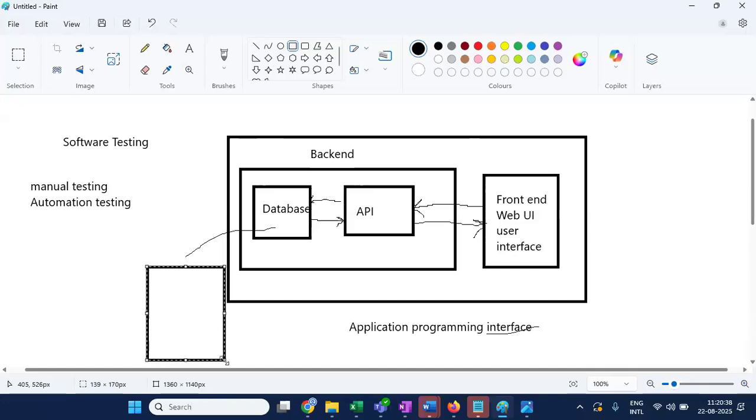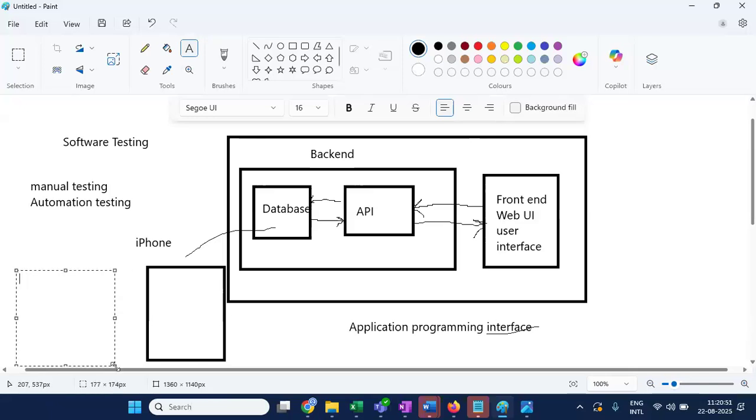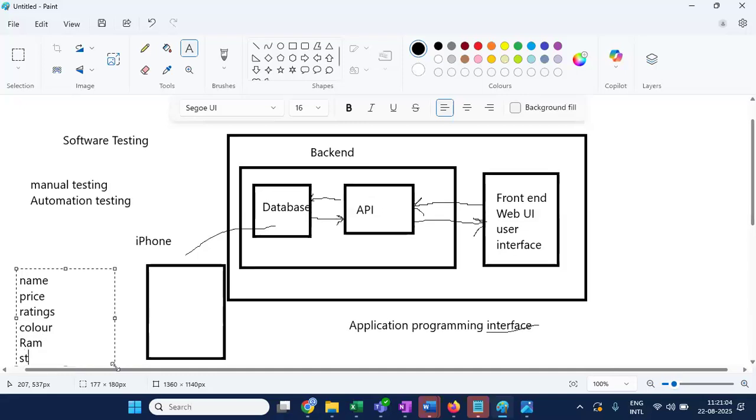The data will be stored in the form of tables. What they will do is create a table with the name iPhone. So I am creating the table with the name iPhone. With iPhone Pro 16, I will create the columns for name, price, ratings, color of the mobile, and GB specifications, RAM, storage.